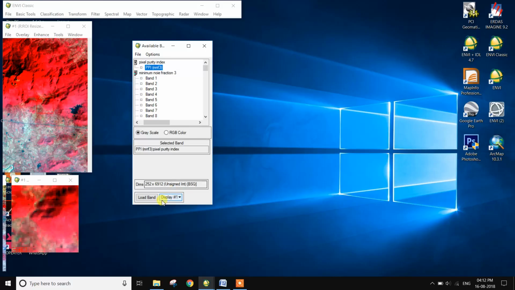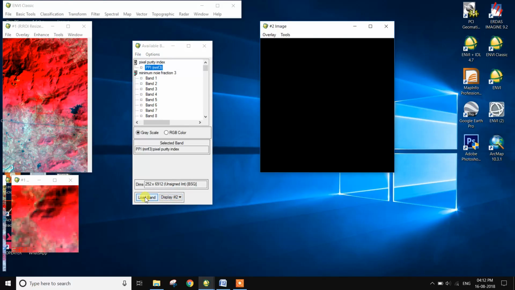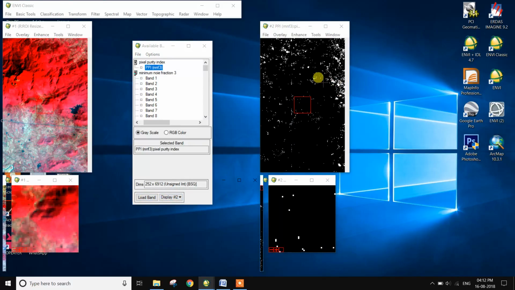So display, new display and loader. There is the pixel purity index. So let's start how to do linear spectral unmixing of this hyperspectral data. At first create the n-member collection of this data.